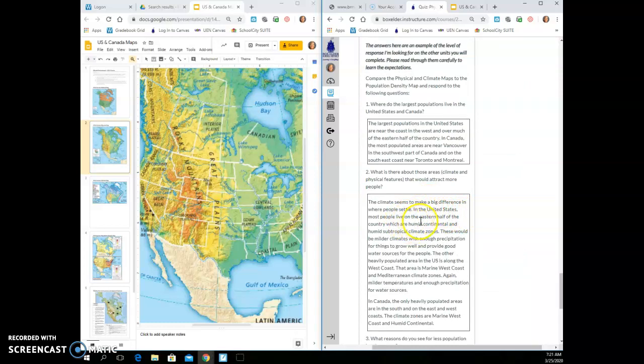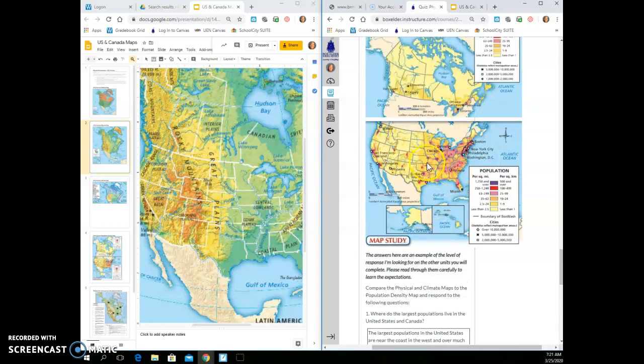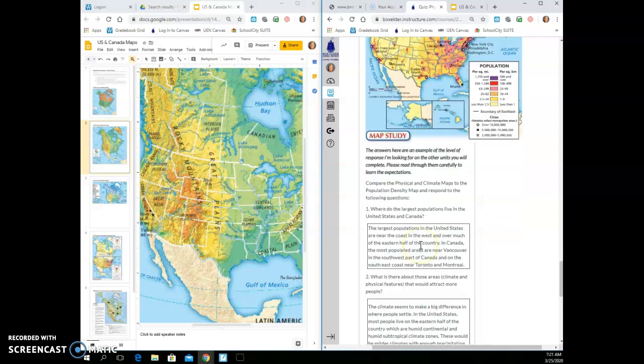So my response here says the climate seems to make a big difference in where people settle. In the United States, most people live on the eastern half of the country, which are humid continental and humid subtropical climate zones, and so on. So it's just basically explaining why people would want to live in those areas. And then the last question is, why would they not want to live in the others?